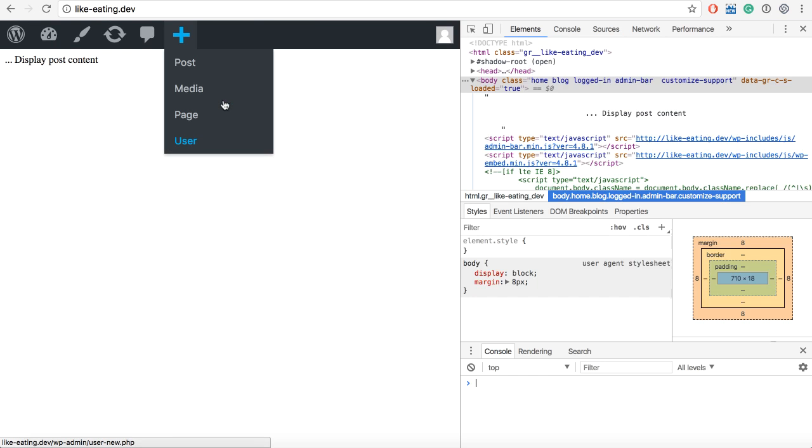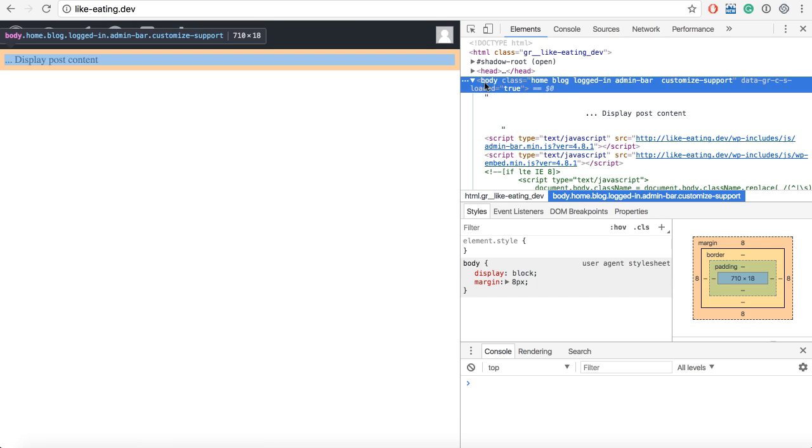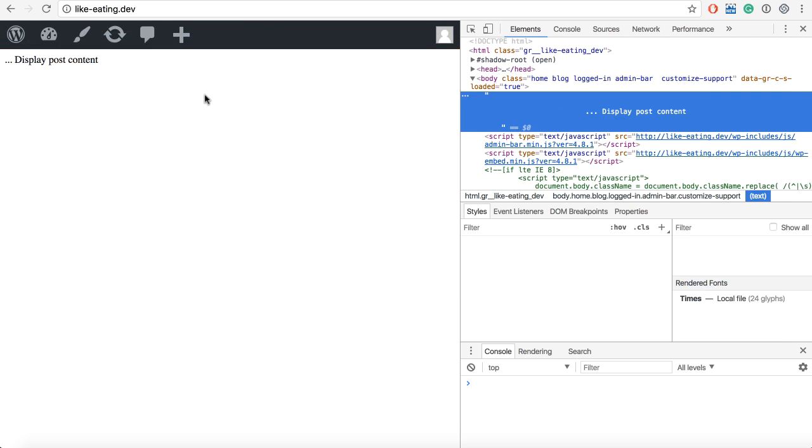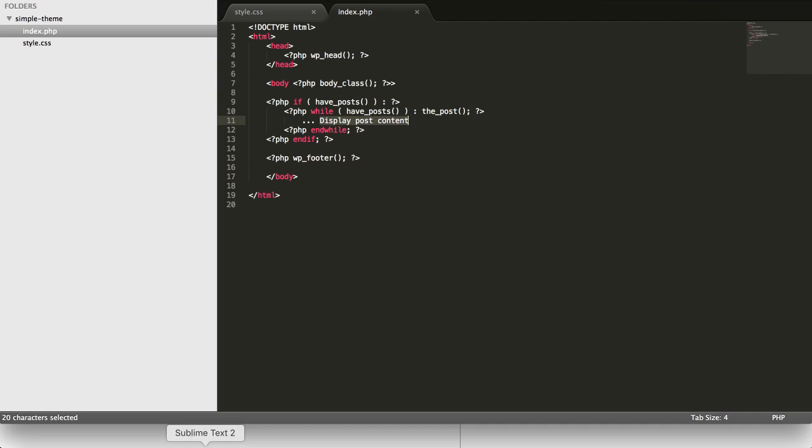And if we go and look at that, we'll just see another different blog, different classes on our body, the blog, logged in, admin bar, and all that. But the difference is that we are no longer on a page. So now we have the display content here. Okay, so if we have any posts, just go through them.